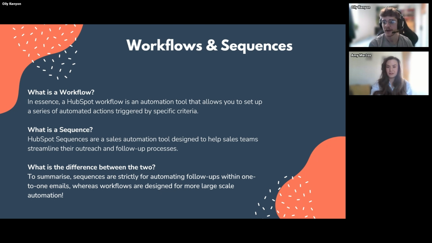A very common example could be someone fills out your inquiry form for your college, send a thank you email immediately after that, right? I'll show a few examples, but just to give some context as to what a workflow is.